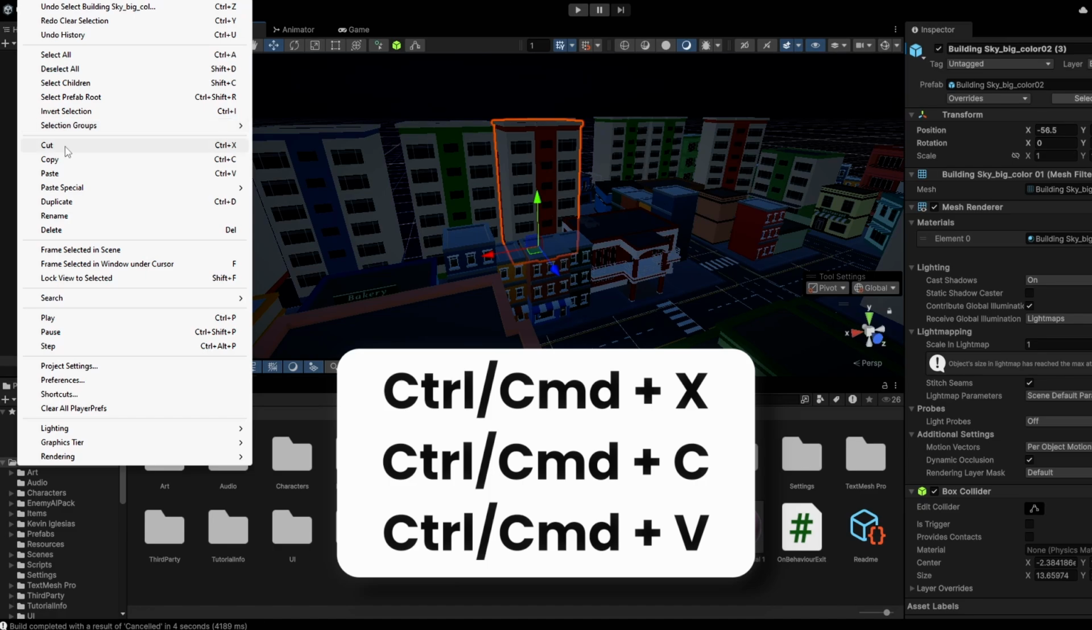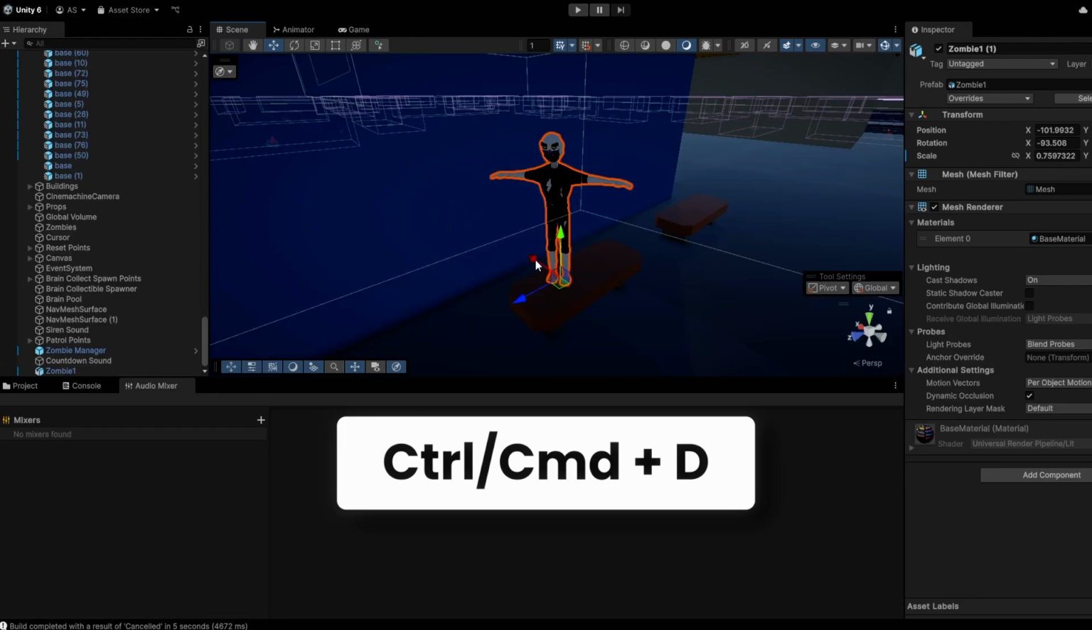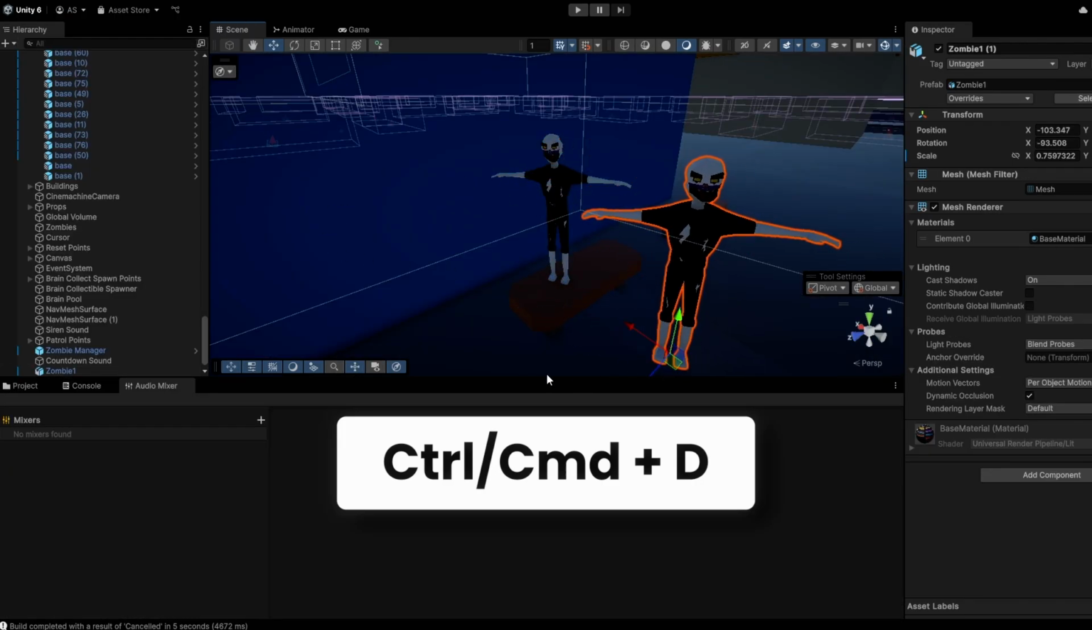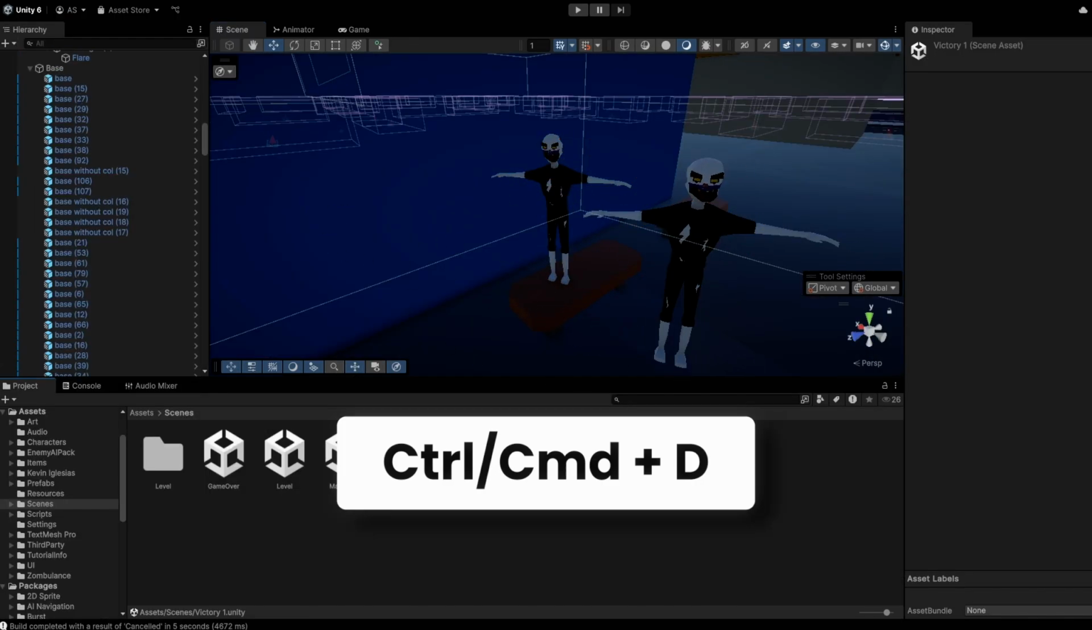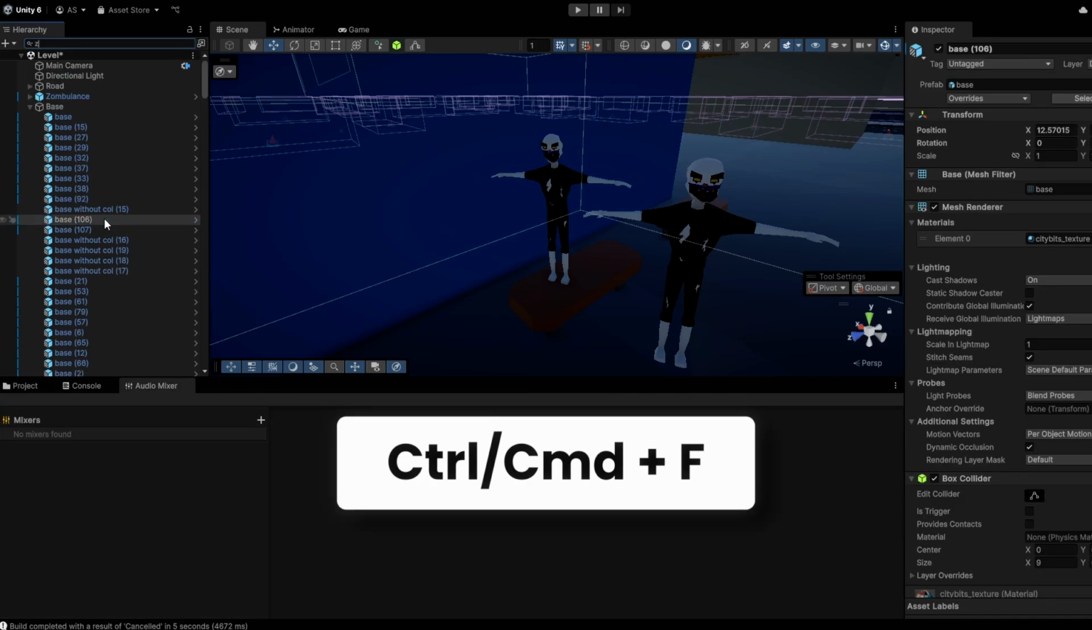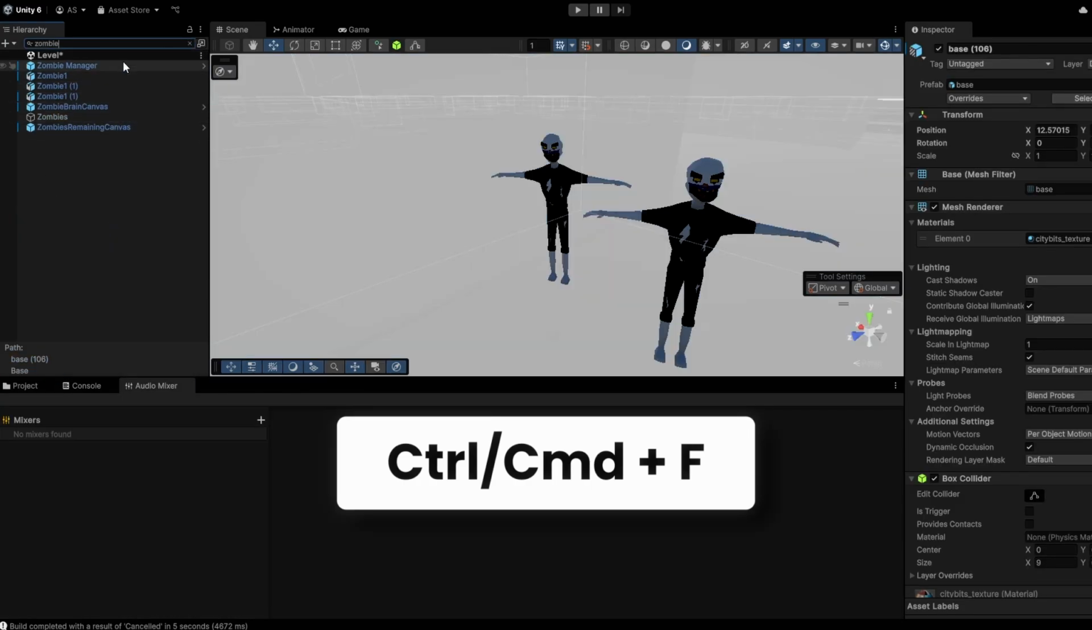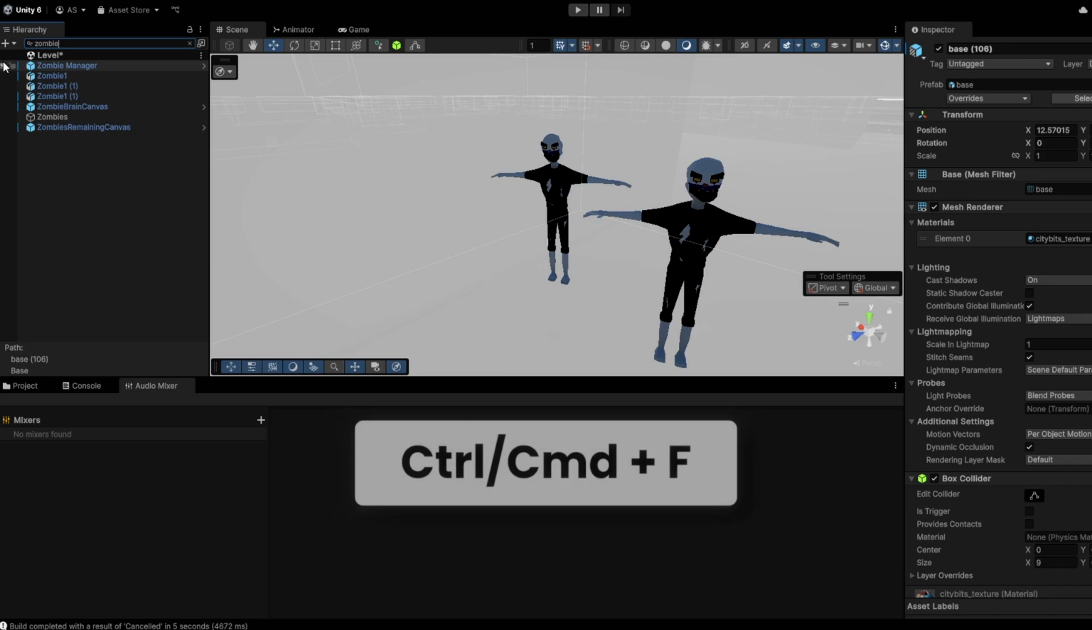Ctrl Command X to cut, Ctrl Command C to copy, Ctrl Command V to paste. These are really universal. Ctrl Command D to duplicate selected objects or assets. Ctrl Command F to search in the hierarchy. This is useful. This can be used to find game objects quickly.